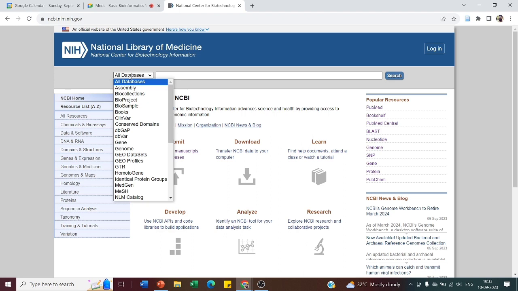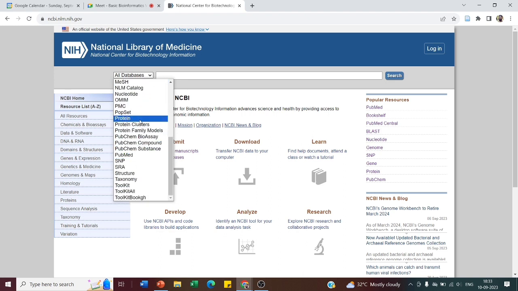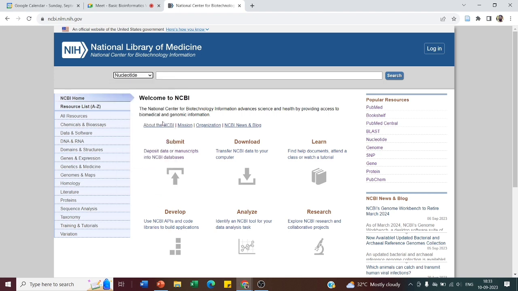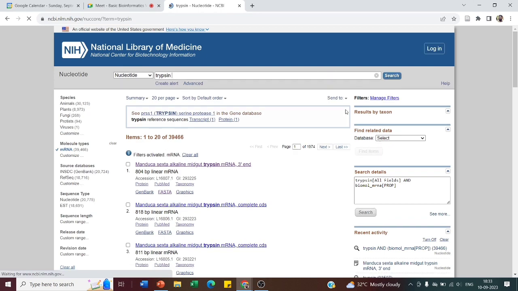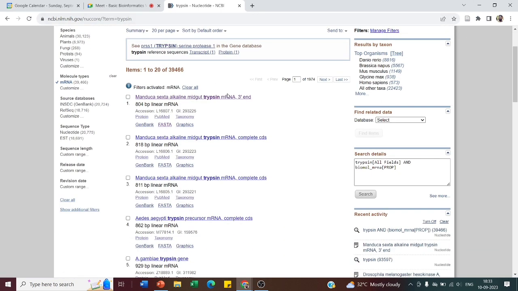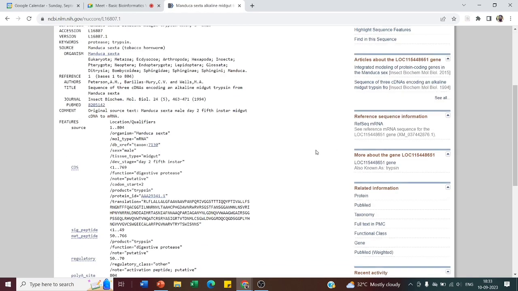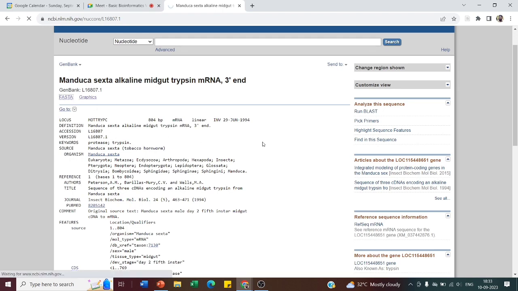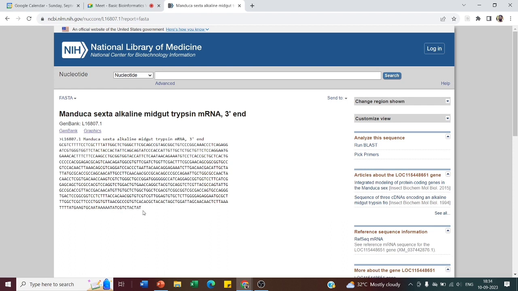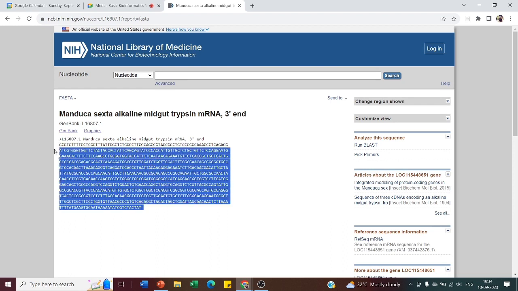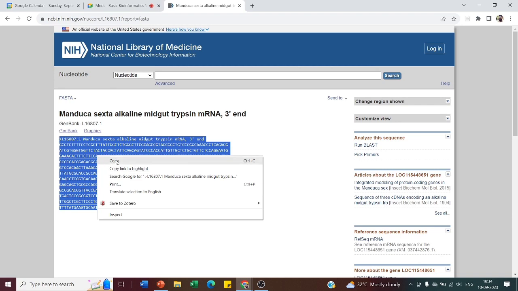We can take just a gene, okay. You will understand as we go. We will take a nucleotide, we will go to GenBank, and I will take trypsin. Any gene you can take, common genes which come to my mind, I am just taking. So, when I am taking trypsin, you can get a trypsin gene here, mRNA. I am just taking the FASTA sequence. This is the gene sequence of trypsin from Manduca sexta alkaline midgut trypsin.